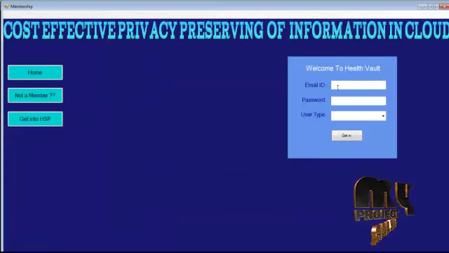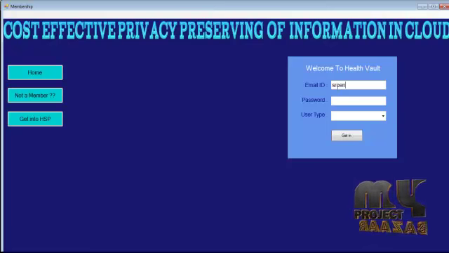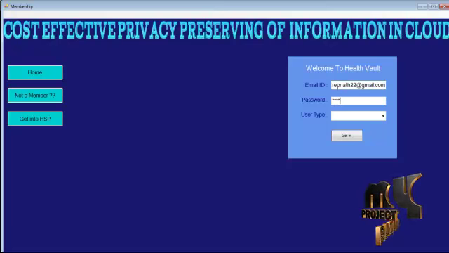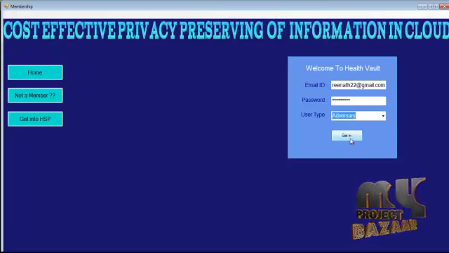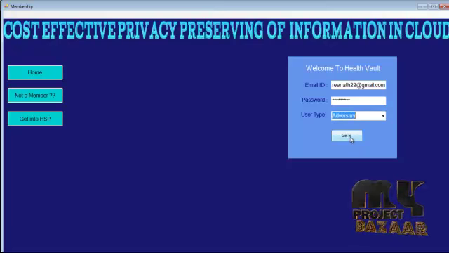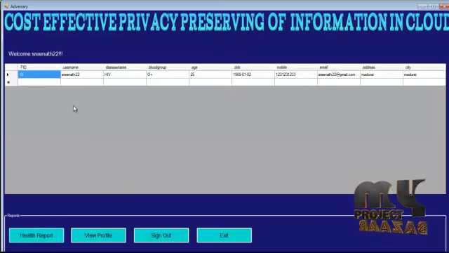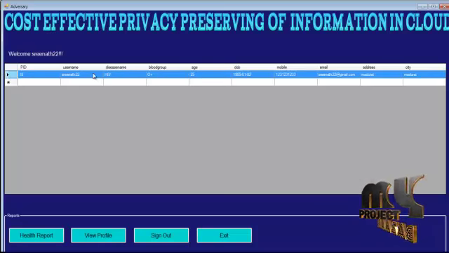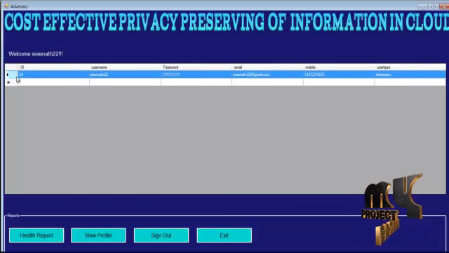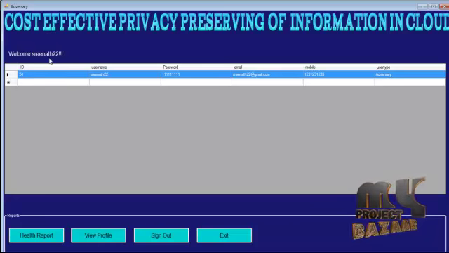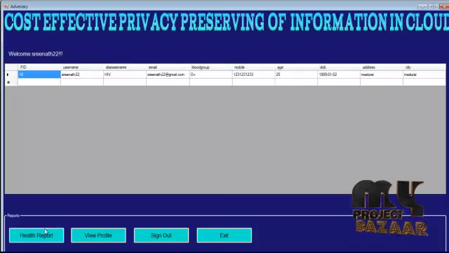After that, the login module. Here the user needs to provide his email ID as well as the password, and he needs to select the user type. Here I am logging in with the adversary account. Here, this is the health report provided by the username Srinath. This is the user's personal profile which he provided during the registration process. The adversary can only see their information alone. Let's sign out.